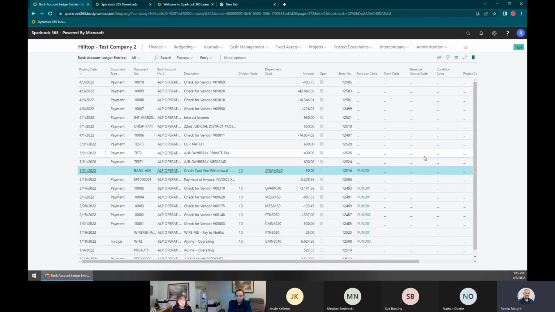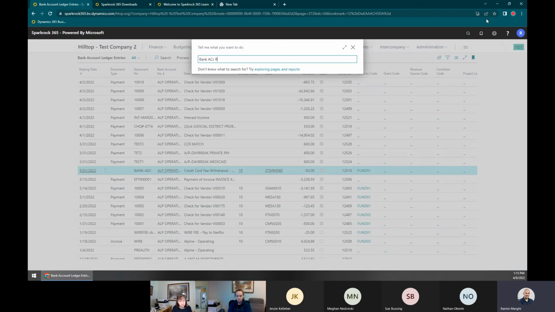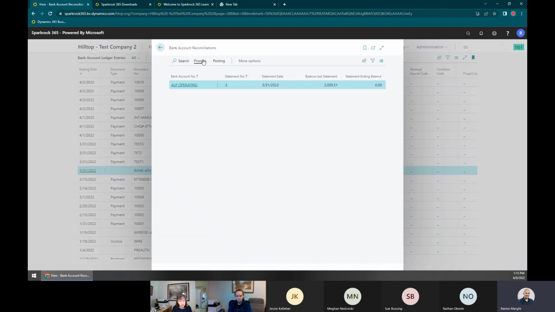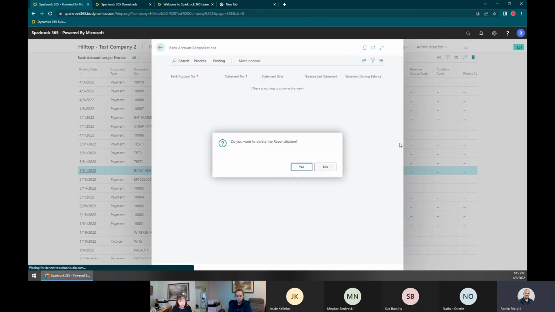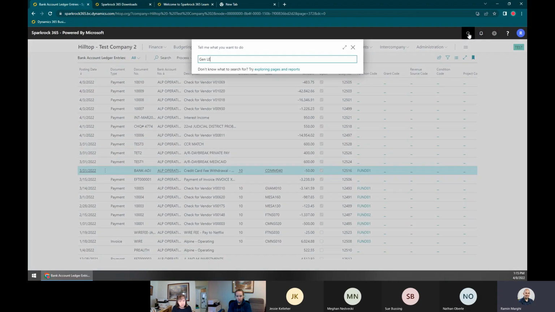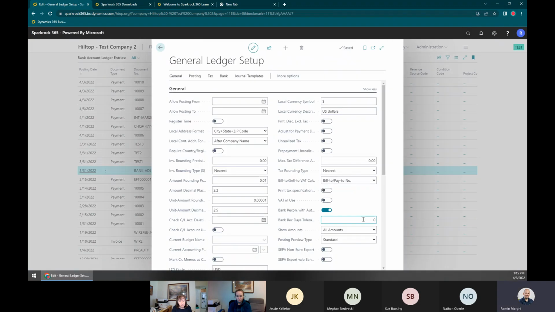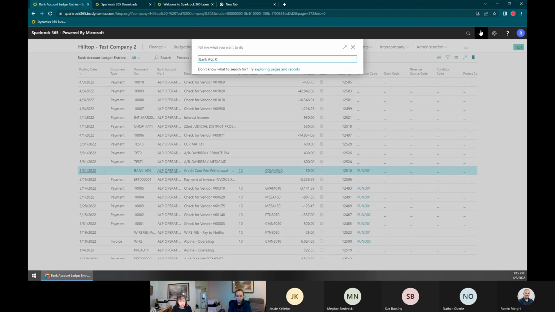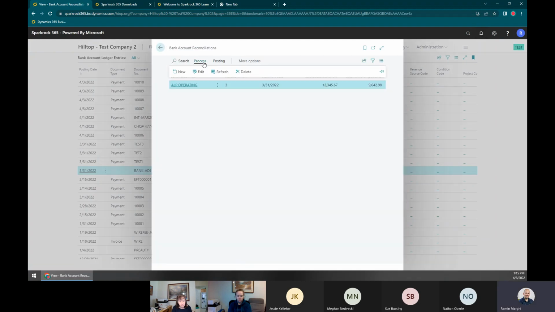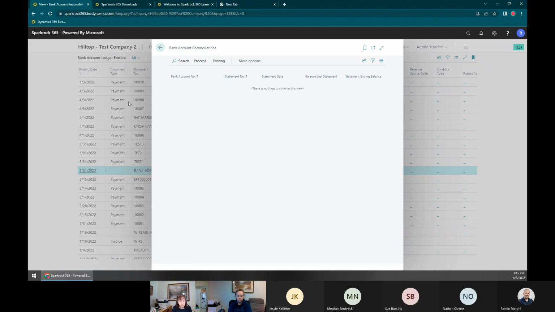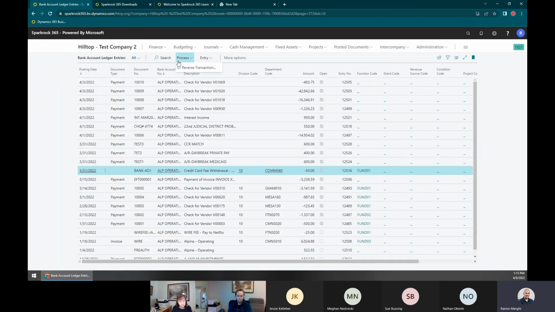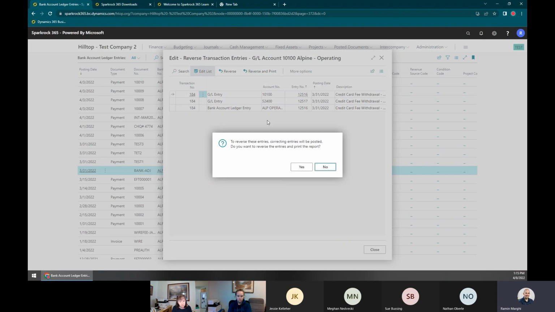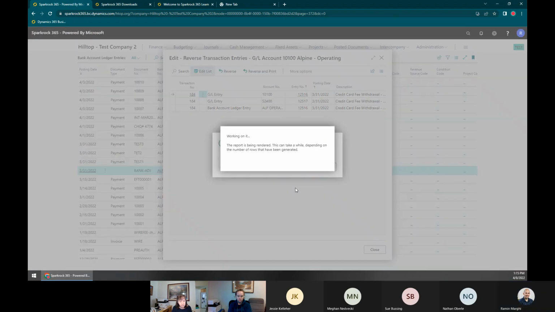Okay, I kind of messed up by going back and forth, because some of these are sitting right now in a reconciliation, and so it's not going to let me do that. So bear with me one second here. I'm going to delete this reconciliation, and then go to my general ledger setup and switch the other reconciliation method, and then delete this one too. Okay, that should now not be seen in a reconciliation. So I should be able to reverse and print this, and there we go.